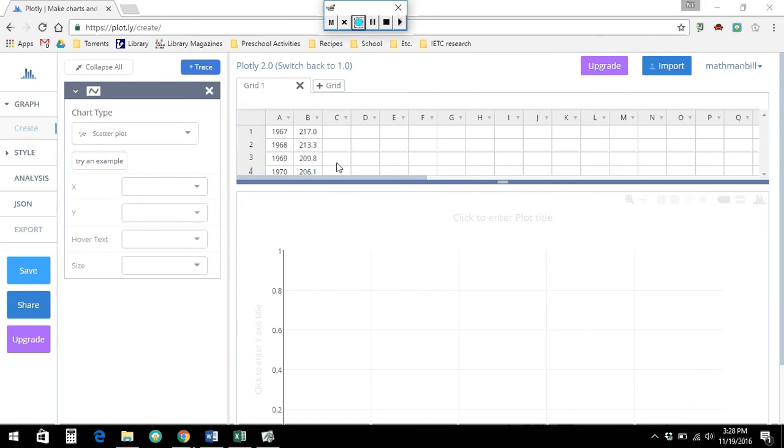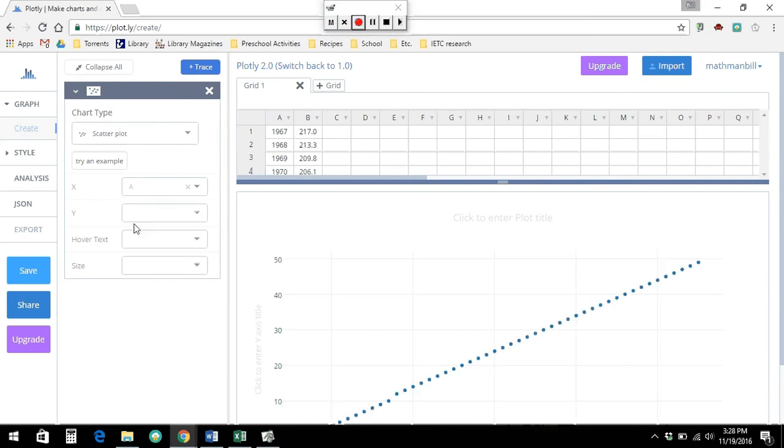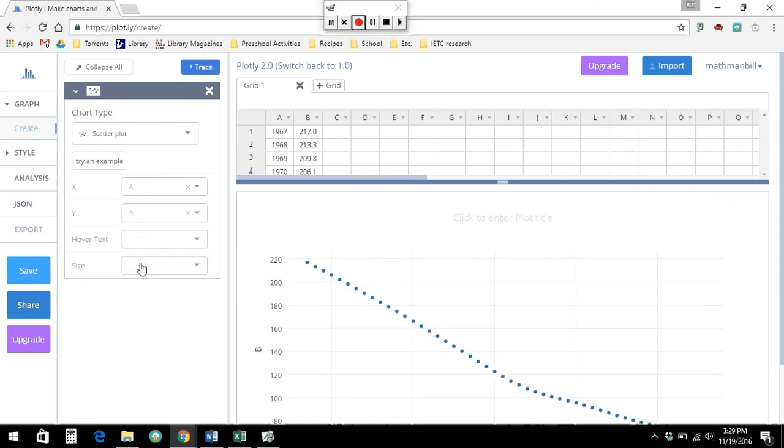All right, now that we've got our data into Plotly, let's make a scatter plot with some regression models. I should already have this chart type menu over here, and it's already set on scatter plot for me, which is perfect. Now I just need to define what I want my x and y, or my independent and dependent variables, to be. For x, I'm going to select A, which are my years, and you can see that it's already graphed all the years. And now for y, I'm going to select B, which is all of my data.